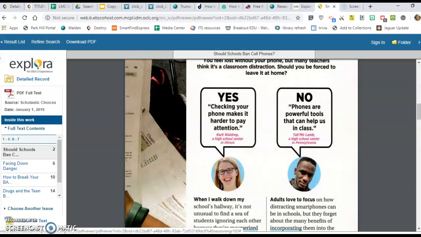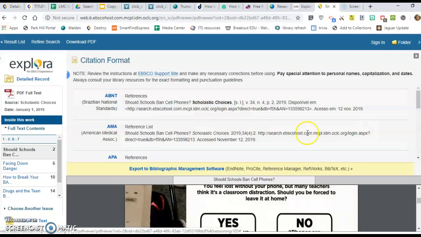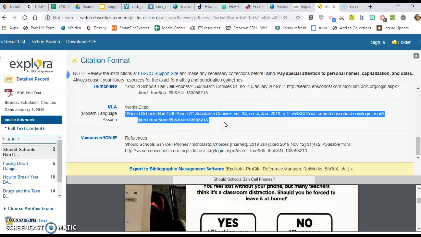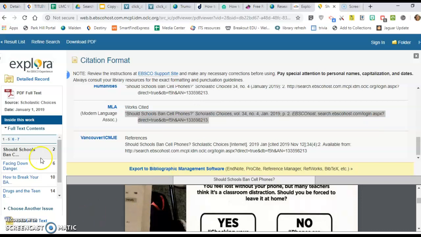One of the big important things you're going to use is the citation button right here, which is going to tell your teacher where you found your material at. We use MLA citations. So if you are required to tell your teacher about your resources, then you can copy and paste this link right here into whatever you're turning in.